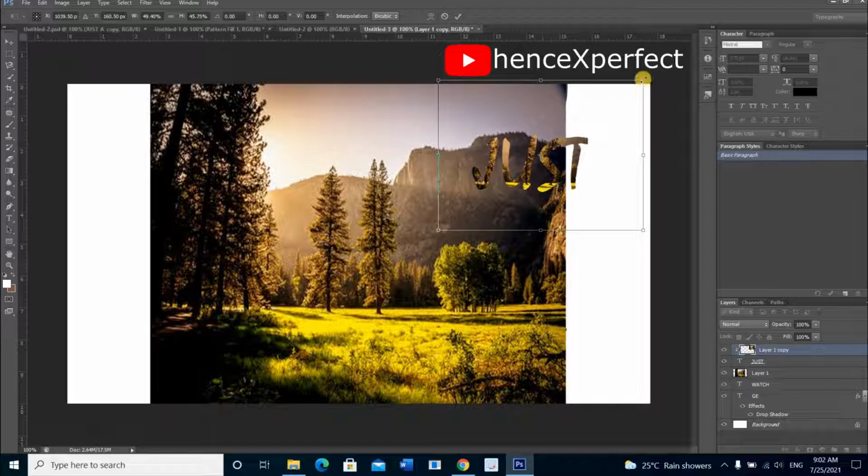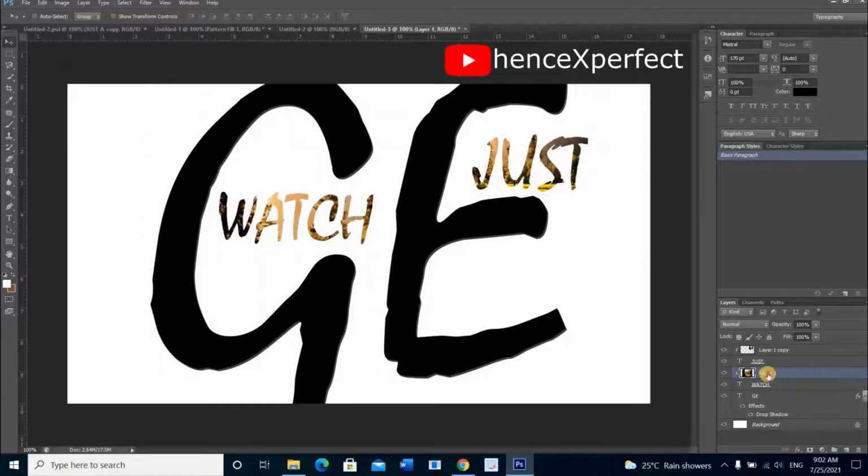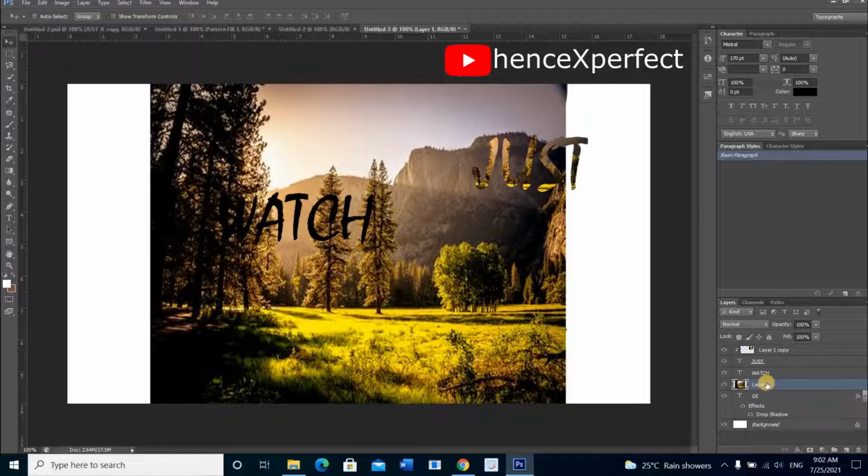All what we are doing here is the clipping mask property. Nice. So let's click on the other duplicated image. Alt Ctrl G again, and under our watch. Nice. Duplicate that one too.